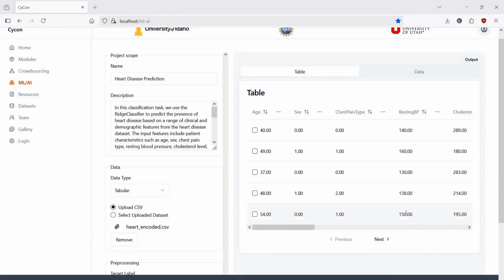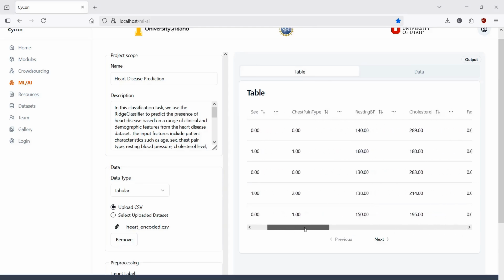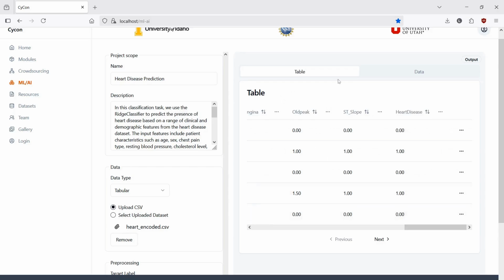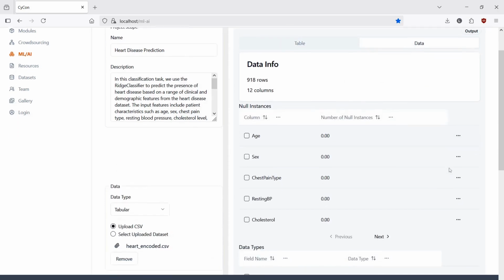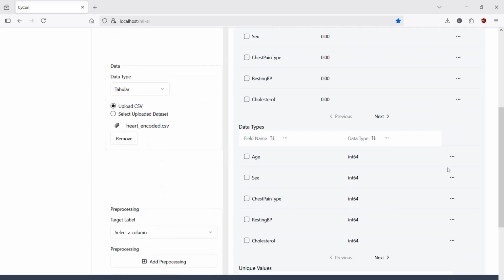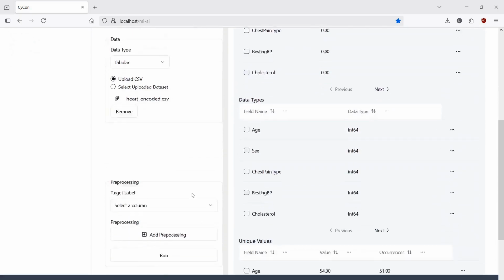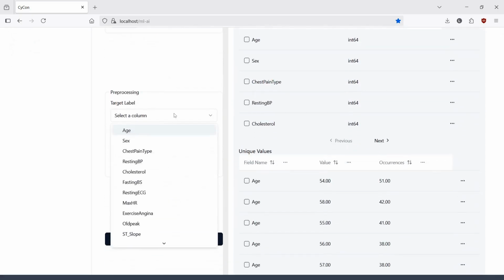After successfully uploading the dataset, we can see the overview of the dataset on the right side of our page. We have all the columns. And then if we want to have an overview of the data, we click the Data tab, and it's going to show us the data types, unique values, etc. Now let's choose our target label, which is the heart disease column.